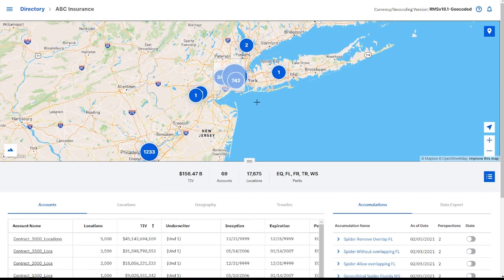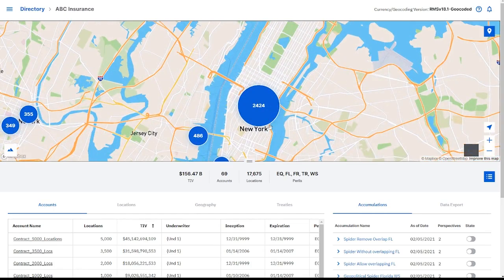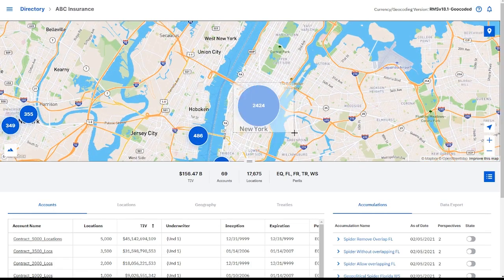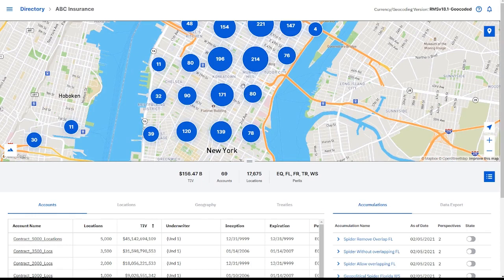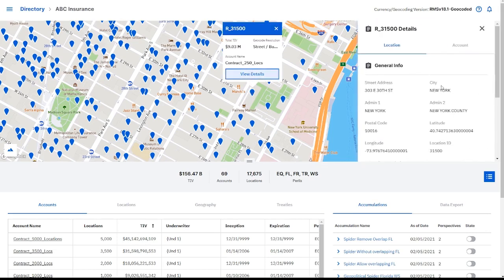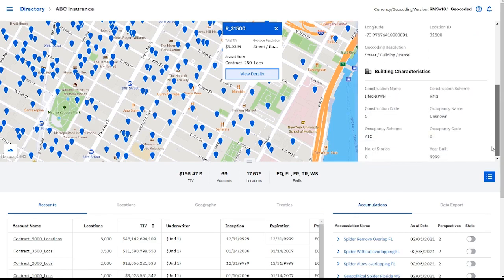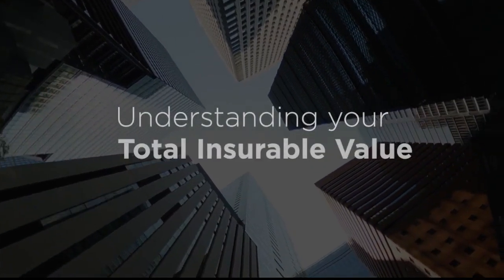These circles represent risk clusters, a number of locations in each of these areas. You can drill down and see a little bit more context. And then you can drill down all the way to a single location and get some more details about it, which account it's on, the occupancy, construction, etc. Everything you want to know about that location, which could be driving losses at the portfolio level.